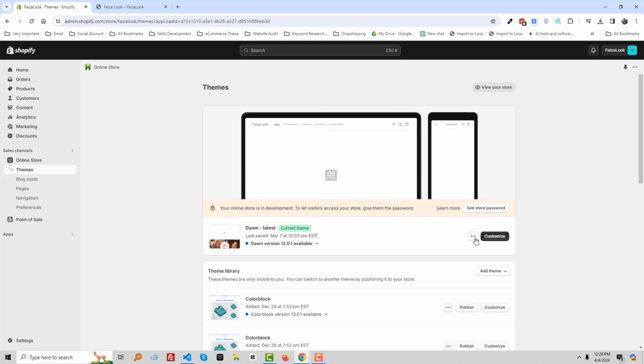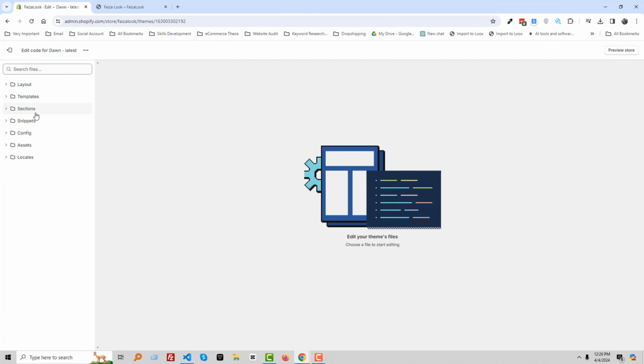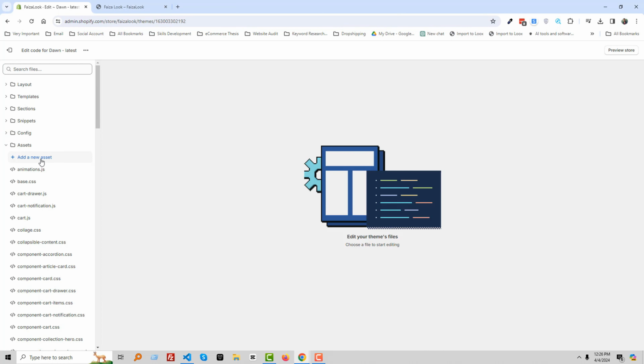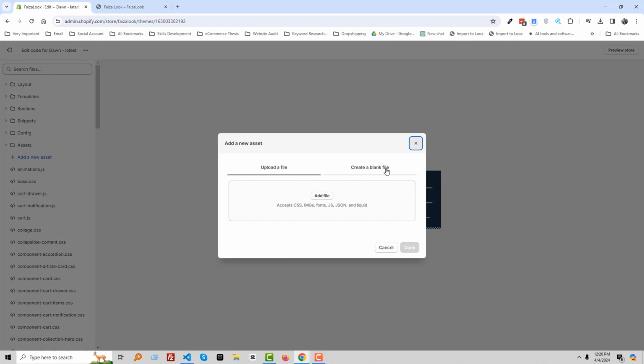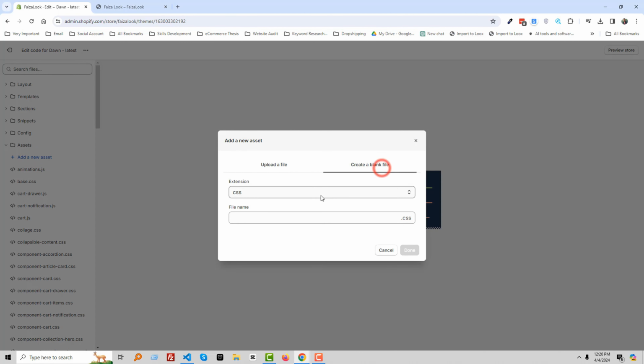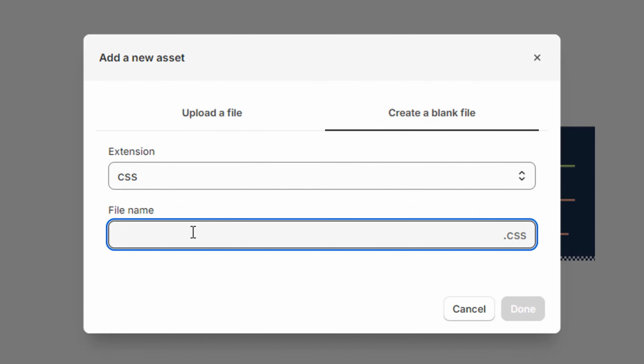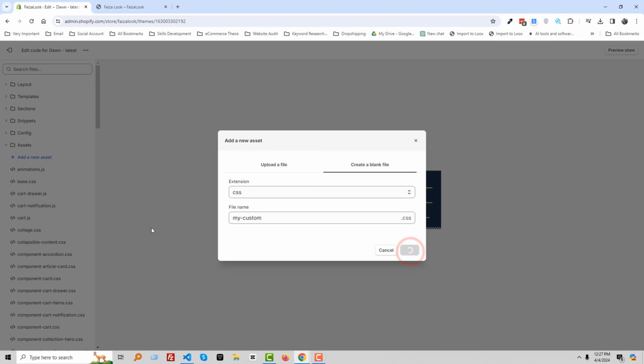Then click on this three dot icon, select edit code, then open the asset folder, click on add a new asset, create a blank file, add the file name my custom.css. Remember this file name, or you can copy this file name, then click on done.